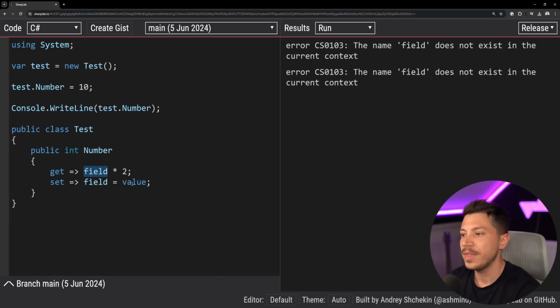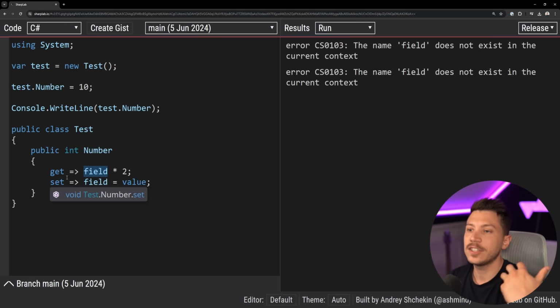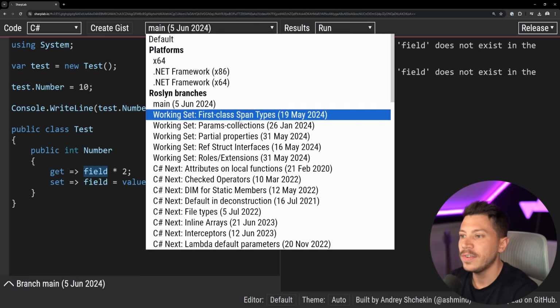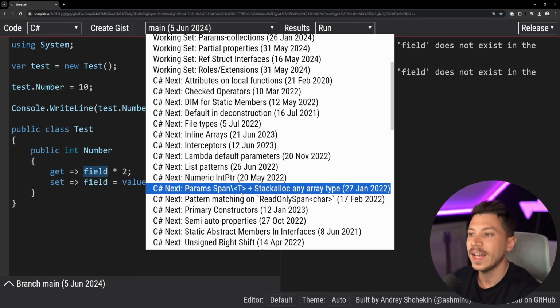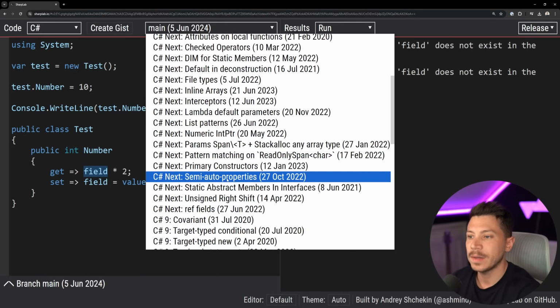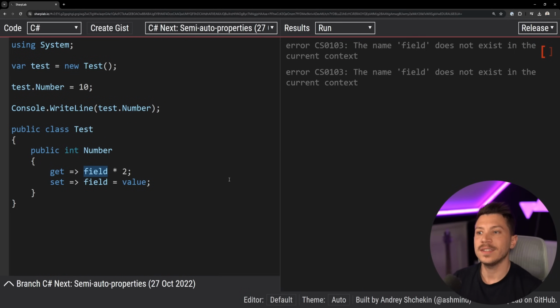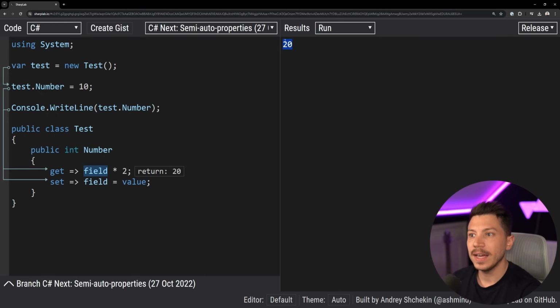So this will actually be the same color as value, get and set. It would be blue, indicating it is a reserved keyword. And in fact, if I go to the right branch that already has this feature implemented, called semi-auto properties, you will see that this now compiles and I am getting 20.